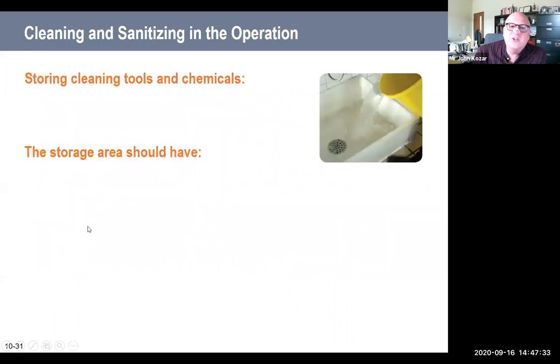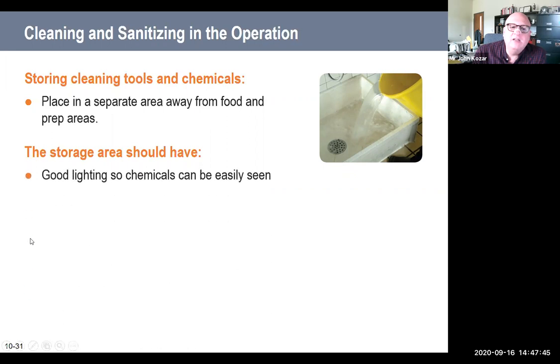Okay, when it comes to storing the cleaning tools and chemicals, we want to do this away from food and food prep areas. So our storage area for cleaning should have good lighting so the chemicals can easily be seen. Hooks for hanging your cleaning tools. You don't want your mops or brooms to be touching the floor. They want to be hanging up from the floor so that rodents don't decide to make a home under your cleaning tools.